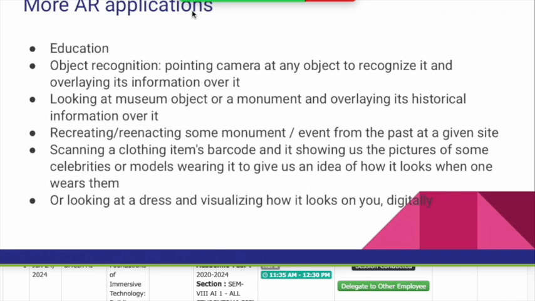And object recognition, I said, like Google Lens, and looking at a museum object, and then reenacting some monument, that also I said. And then scanning a clothing item's barcode and it showing us pictures of some celebrities or models wearing it, to give us an idea of how it looks when one wears them. So you go for shopping. Now you see different kinds of clothes, but just by looking at them, you don't understand how they look. One option is you actually try it yourself. Another option is just to see how it looks when someone wears them, right? So you scan the barcode and the image should pop up.